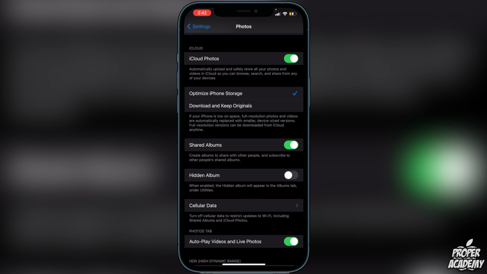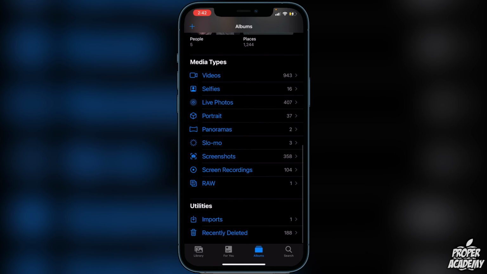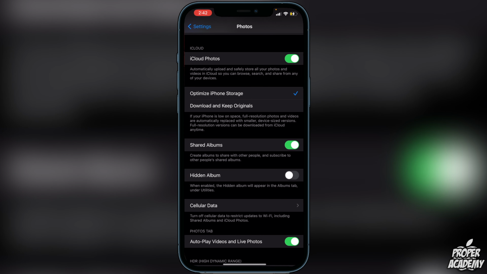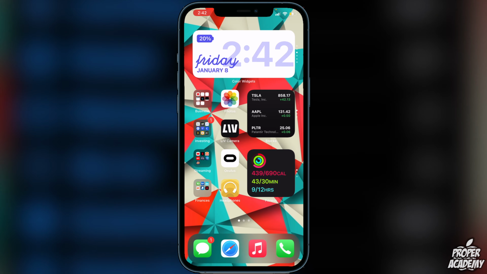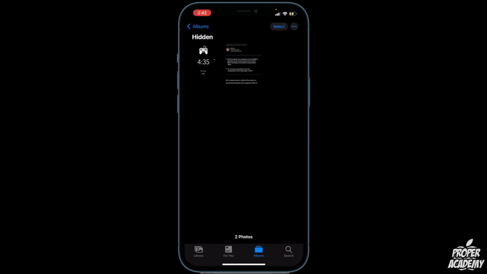So if we disable that and go back over to our photos, you guys will notice it's not under the utilities option anymore, so nobody will be able to see it. But then when we go back to our settings and open that up again, turn it back on, and go back into photos, it will then be there with your photos still in it. So you don't have to worry about losing your photos that are in there at all.